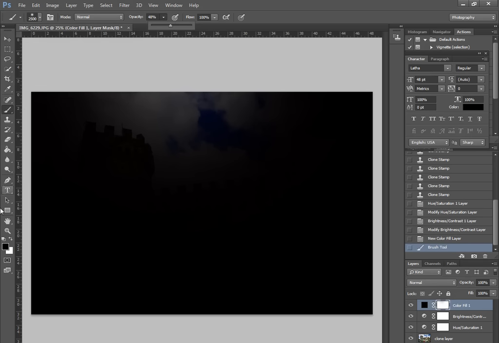Now we're going to come over here and we're going to make sure that we have black over white. If you click on this little arrow toggle key, you can see that you can switch between the black and the white. Make sure the black is over the white.